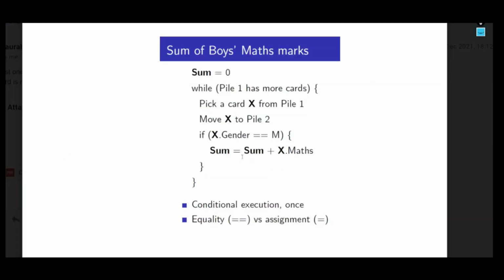So here I want to calculate the sum of boys' maths marks. In class we have everyone, girls also, boys also, but here I want only boys' maths marks. Okay, so we are starting with the sum. This is the variable, sum, and the initial value is 0. Here we have iteration.